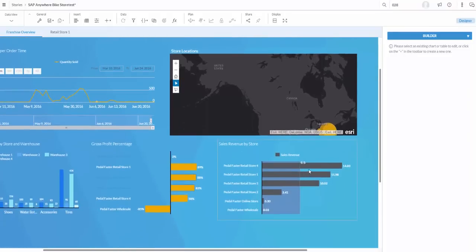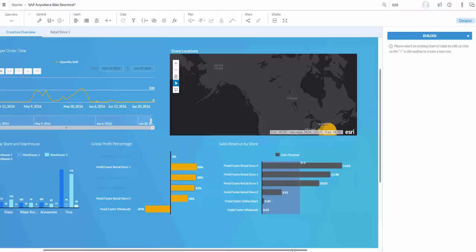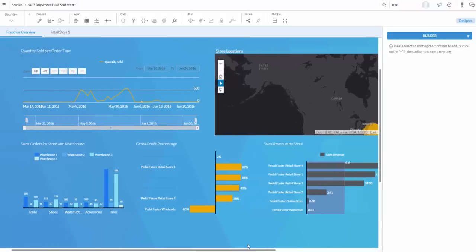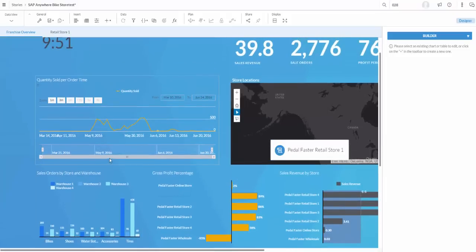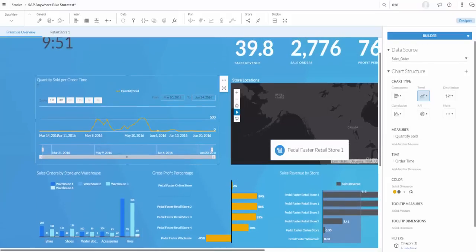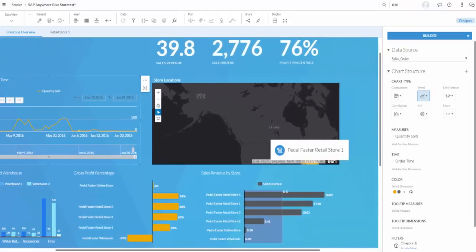If we move down, we can see where those sales orders and revenues are coming from by channel, whether it's a retail store, an e-commerce side of the business, or a marketplace. We can also see profit percentages per channel. We can then see sales orders by store and by warehouse. And if we scroll up, we can see sales orders chronologically, so when we're having the most activity in terms of days, times, months, it can all be filtered down to.